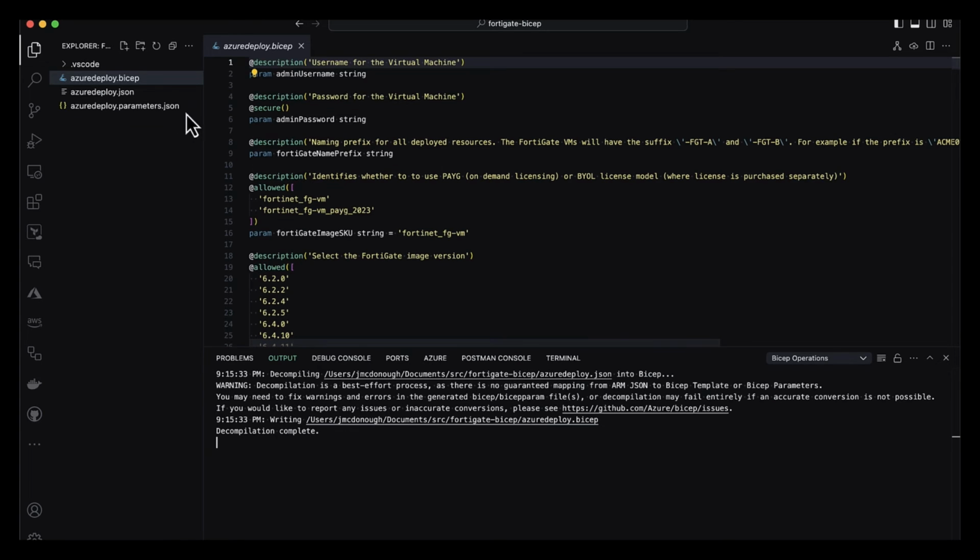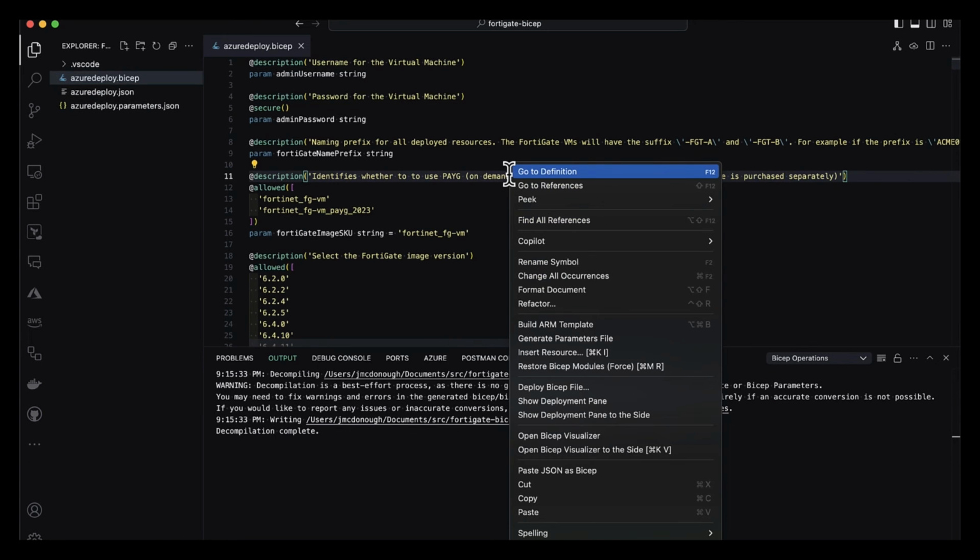So now I can go to the Bicep file, and I can right-click on that, and I can go ahead and deploy that Bicep file. And when I deploy the Bicep file, it's going to use the parameters in the Azure deploy.parameters.json to fill in the values for the parameters that the Bicep file is looking for.